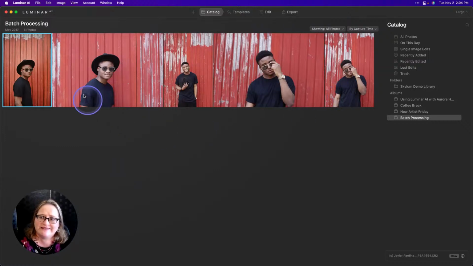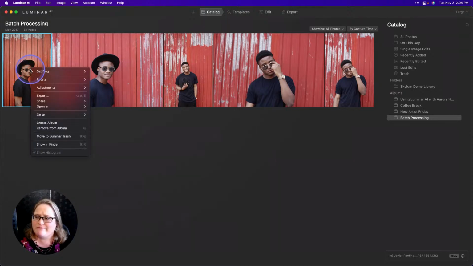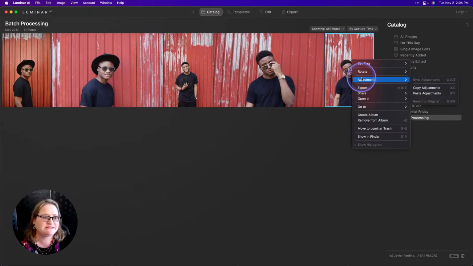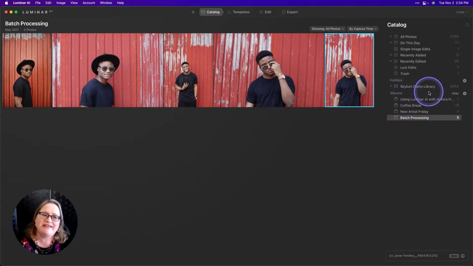There's a few different ways to get the edits that we applied to the first image to these other photos. The first thing we can do is right-click on that image, go to Adjustments and copy those adjustments. Go to another image, right-click, Adjustments, and paste. That's going to bring those adjustments over from one image to another.